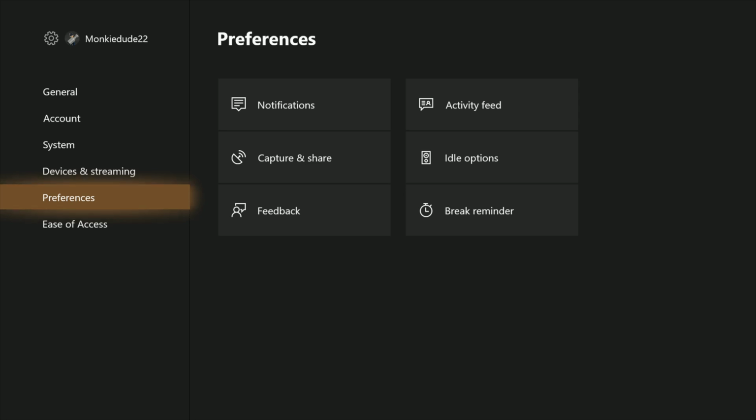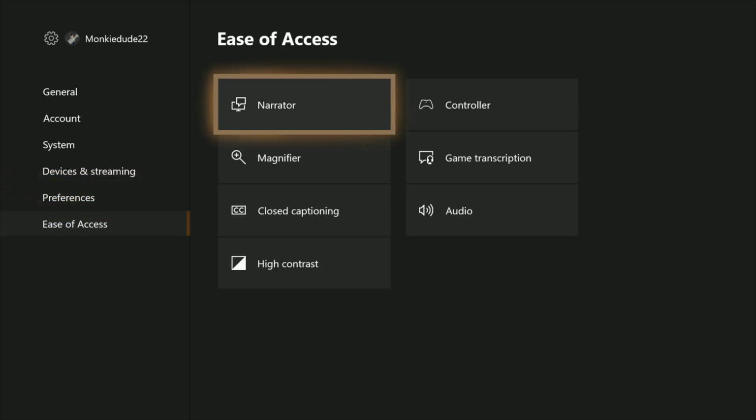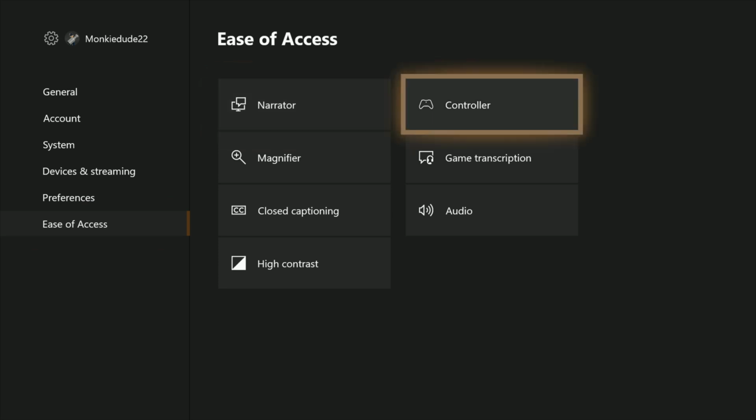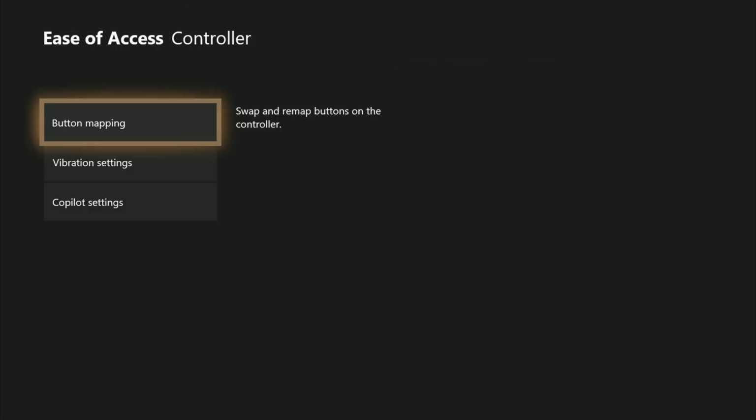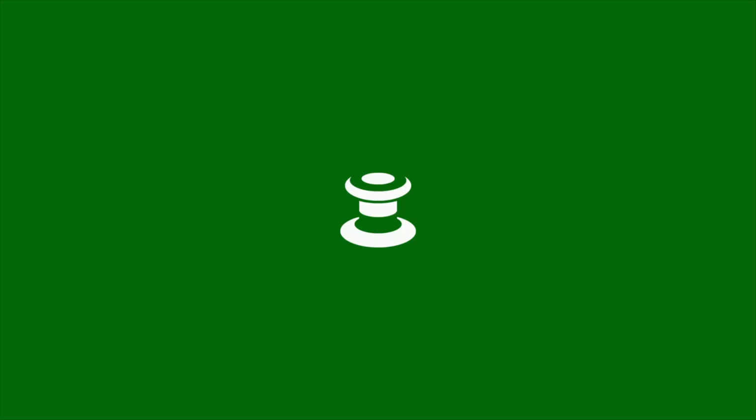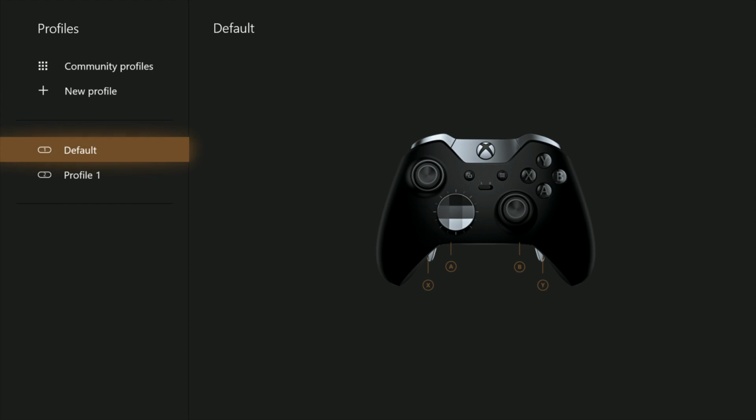So there you go. Ease of access, if you need to change any of these other settings like narrator, controller. This is where you'd set up the Co-pilot system. You can go right in here. You can change your button mappings if you need to swap or remap buttons here. You can do that right in the controller app that's launching right now, the Xbox Accessories app, I believe as they call it now. So yeah, you can change all that good stuff right here.